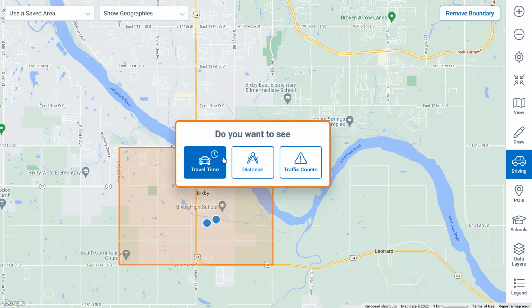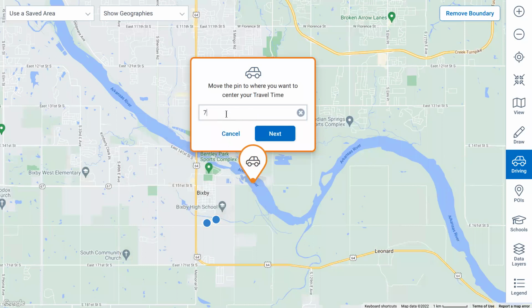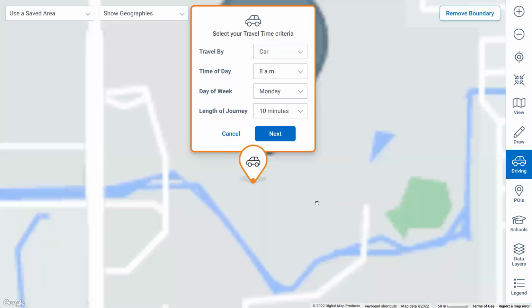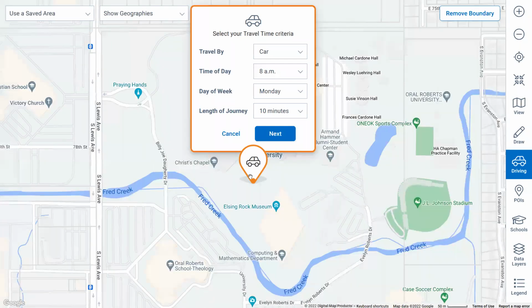So what this is actually going to allow us to do is effectively say, all right, I want to know, let's say I work at ORU and I need to know how long it's going to take me to get to work every day. So I type in my address, I go to next, it drops a pin on that central location, and then it allows me to choose, all right, I'm traveling by car. I'm going to be trying to get someplace at 8 a.m. on a Monday, so we know the traffic's going to be garbage. And then we want to make sure that I don't end up having to travel any longer than 10 minutes.